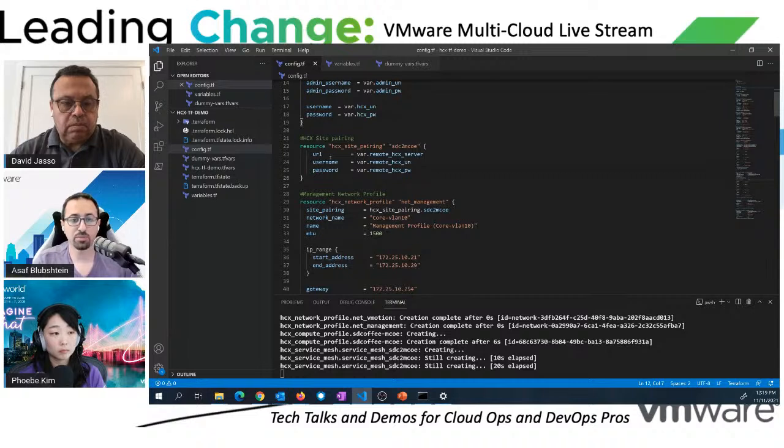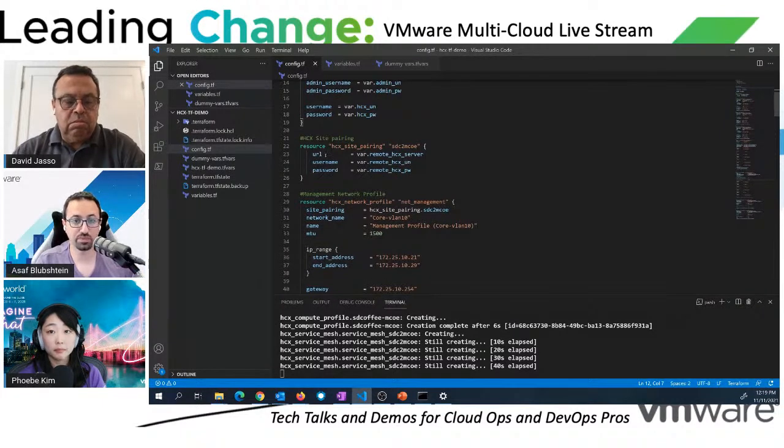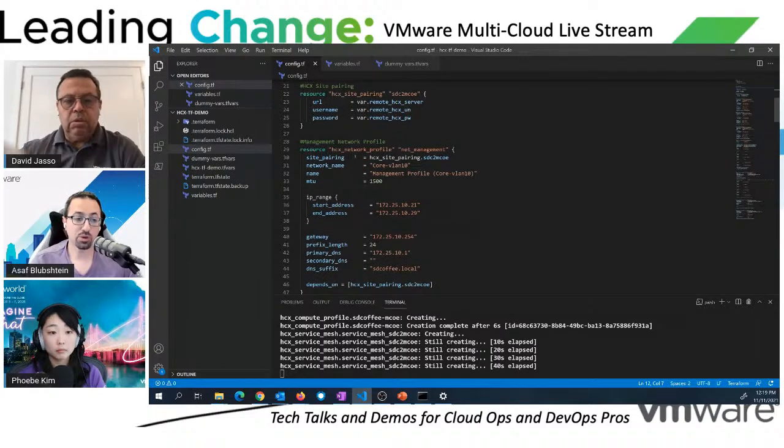And then I'm going to configure a site pairing. A site pairing just connects the 2 managers together, nothing more than that. So they'll be aware of each other and can start creating service meshes. So I provide the username and password and the URL of the remote HCX server. Once that is being created, I can start creating network profiles.